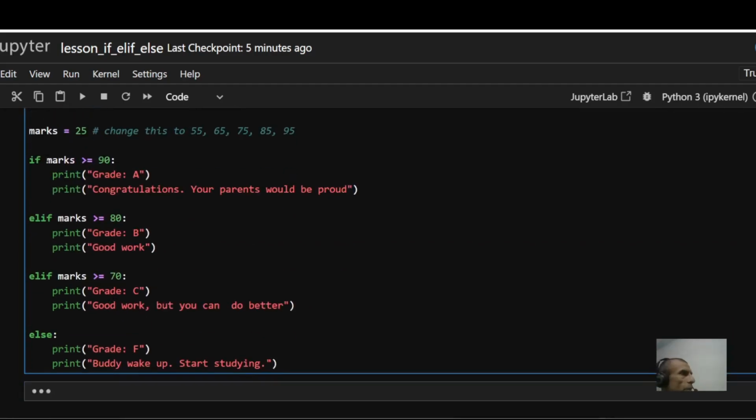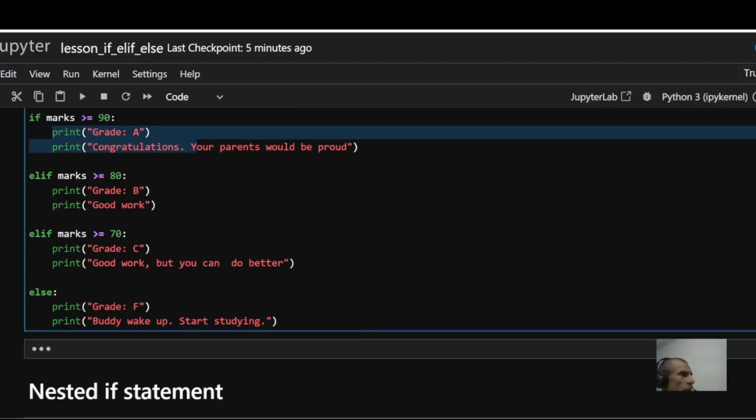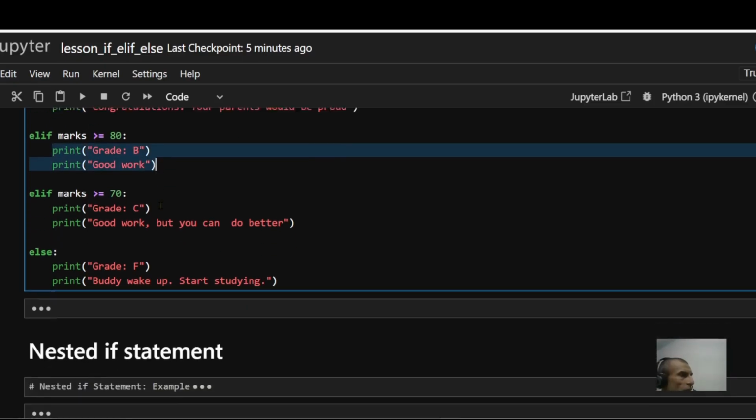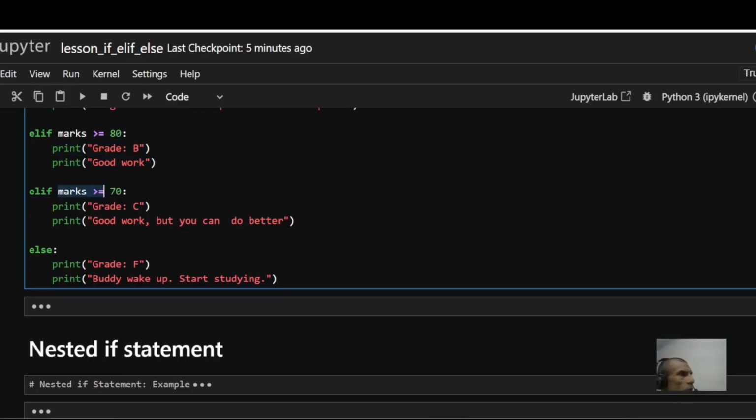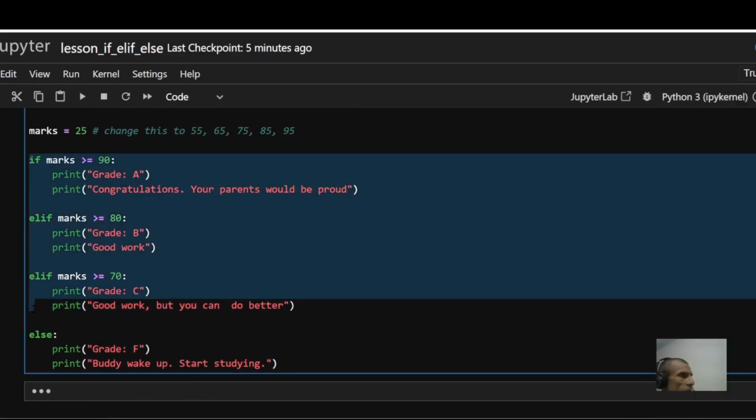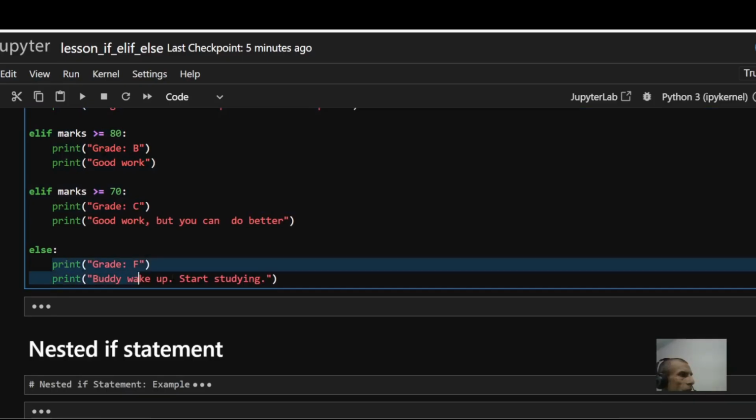I'm saying if the marks are more than or equal to 90, then give him grade A and this series of messages. On the other hand, if the marks are more than or equal to 80, then print this series of messages. Otherwise, if your marks are more than or equal to 70, then print these messages. Else, if none of these conditions are true, all these conditions are false, then at the end, print this message right here.